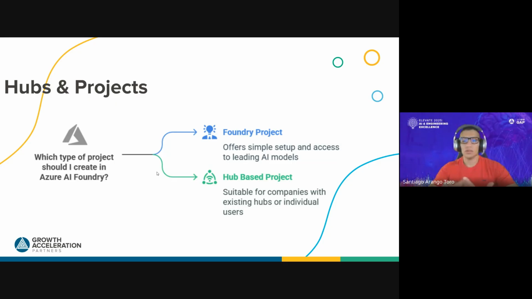If you want to go into something more advanced and you would like to have more control and you would like to create more advanced scenarios like setting up agents, MCP servers, and many other things like that, connecting your service to Azure Functions, to Blob Storage, and file shares, and many other services in Azure, the best option for you will be the hub-based project.